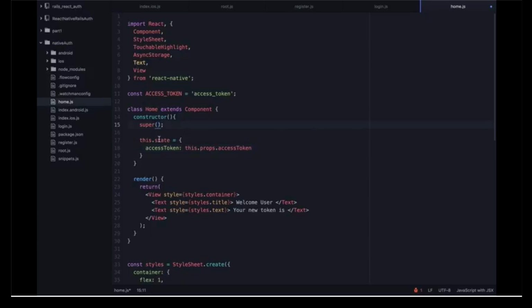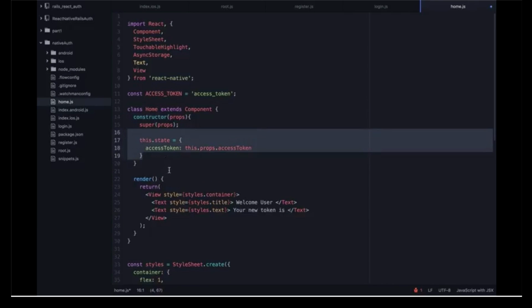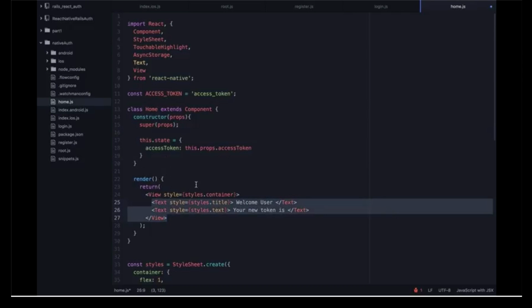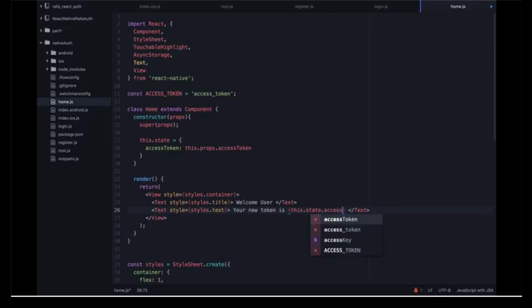But before that, I have to pass the props here. The only time you need to pass the props to the constructor and to the super is whenever you want to use this.props in the constructor itself. If I want to use it here in the return only, then that's fine. I don't need to do it. Okay, so in this case, we will do this.state.access token. So it can work. Technically, I don't have to use this state, but I'm going to use it. I can just go directly to the props, but let's use it. So, okay, it should work.